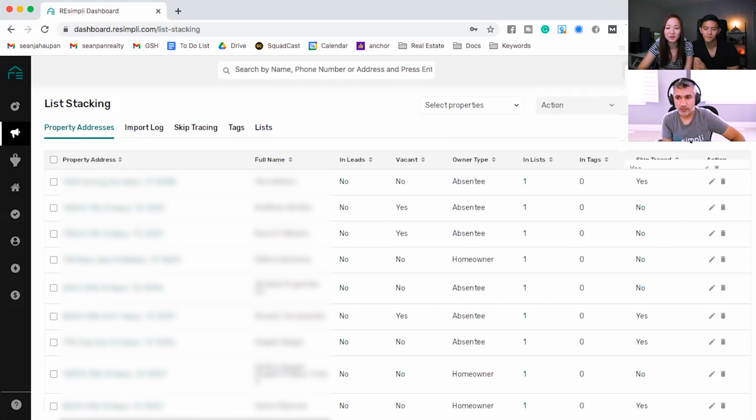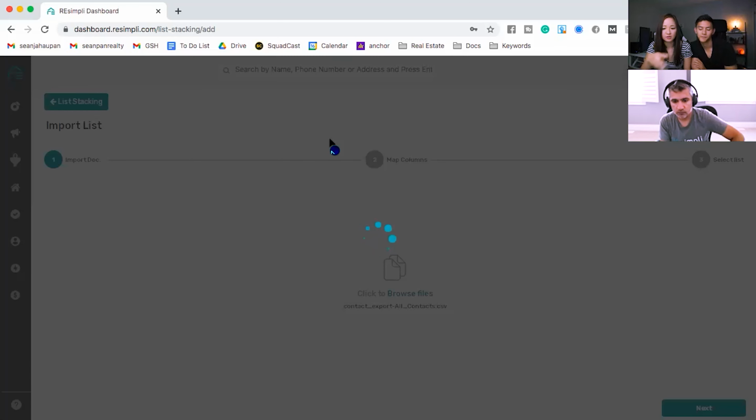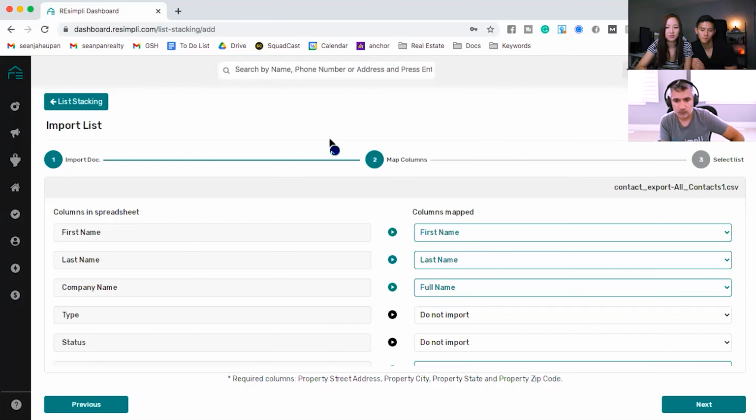Yeah, it's awesome. So maybe for the viewers, we could go over the process of importing the list. We went into the list stacking section. I pressed add over here, and then I dragged over the CSV file. Here we are adding the CSV file, and it maps out different fields. This is based on what you did on the last upload. It remembers the mapping you had done, so you just double check over here to make sure everything looks in the right place.